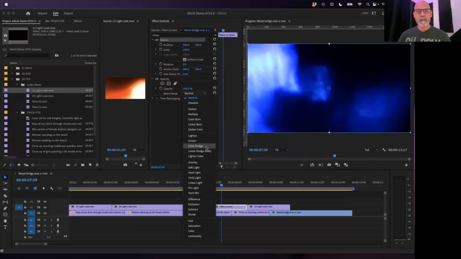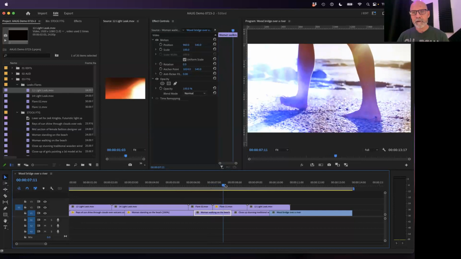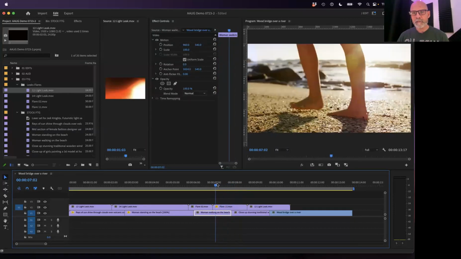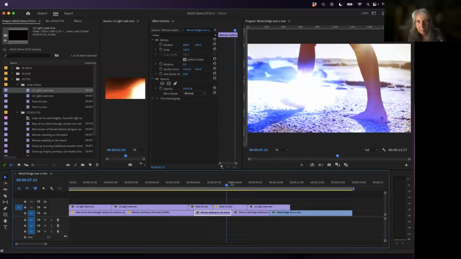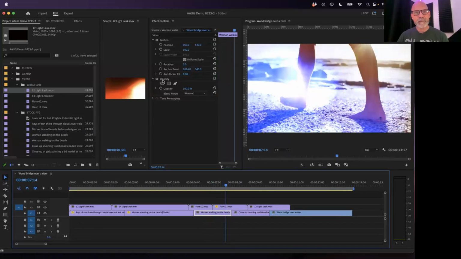Crossfade. So I'm going to choose linear dodge, which is add. So now that light is there, but over the footage. So that's kind of cool. So I'm going to do that. And that happens in the opacity property.